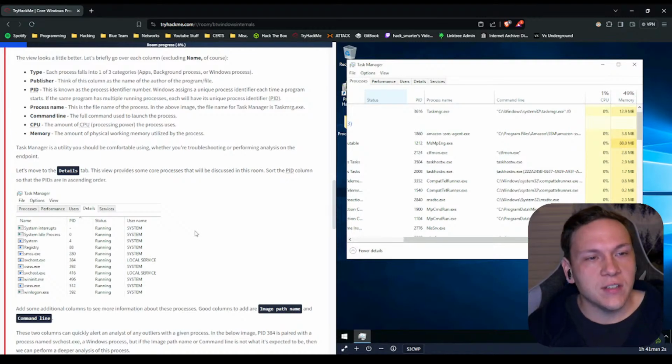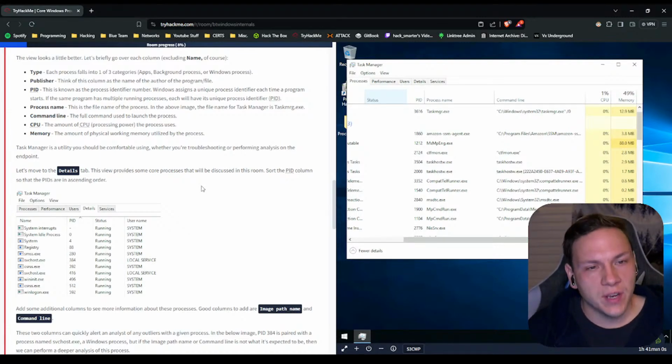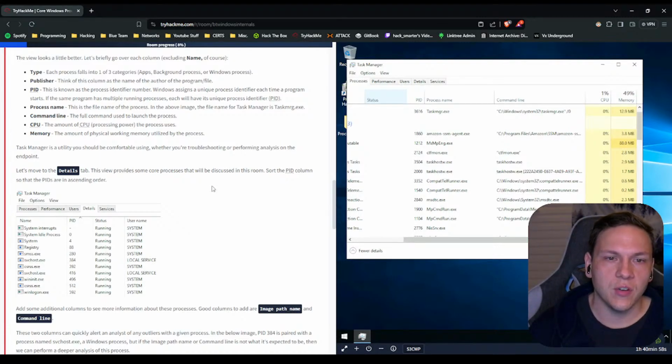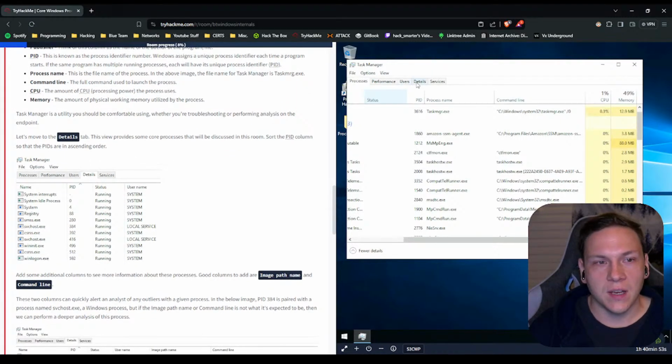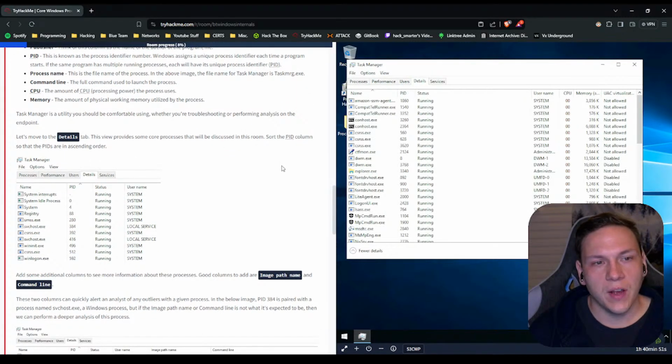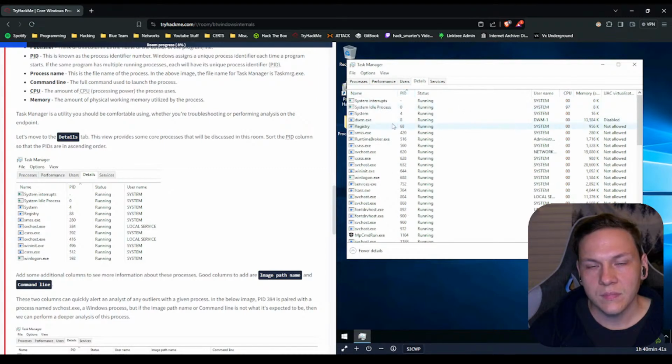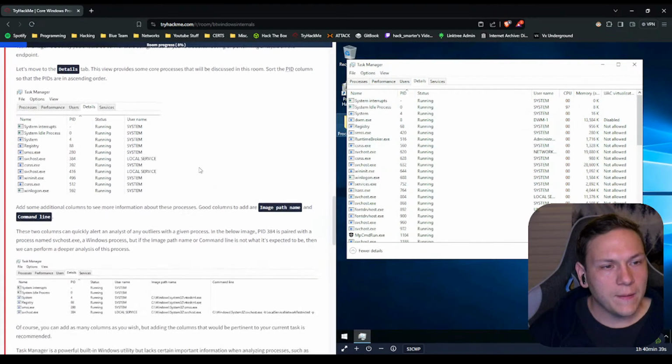Task Manager is a utility you should be comfortable using, whether you're troubleshooting or performing analysis on the endpoint. Let's move to the Details tab. This view provides some core processes that will be discussed in this room. Sort the PID column so that the PIDs are in ascending order. So there we go.